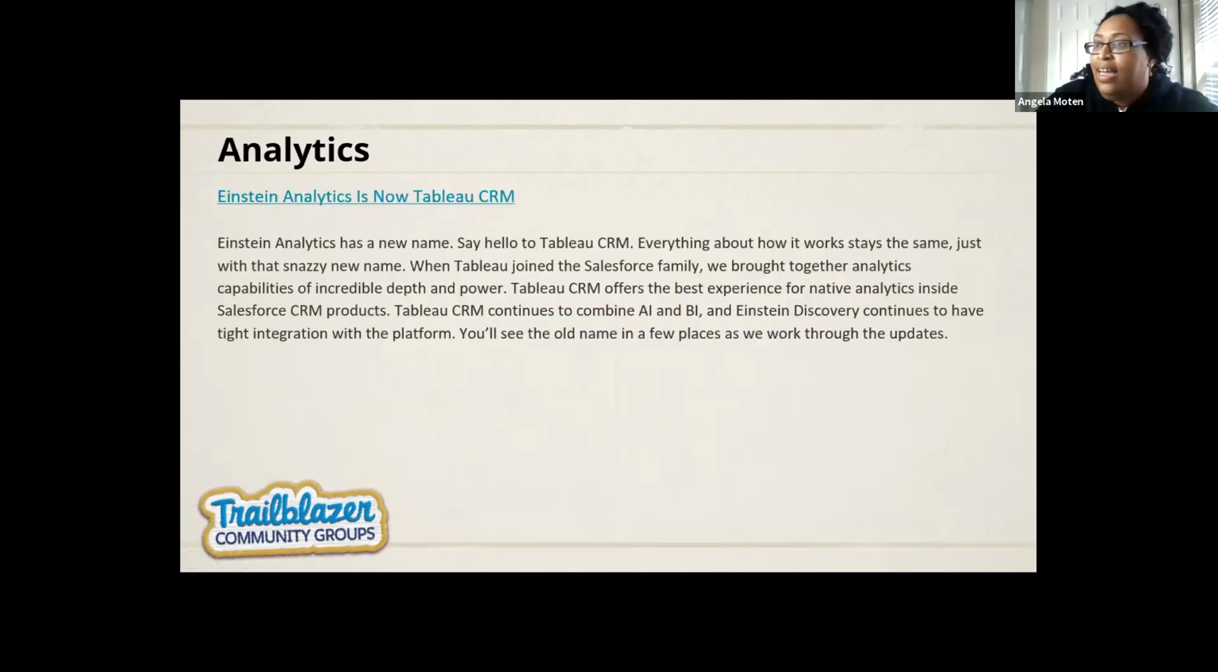All right. And Einstein Analytics is now considered Tableau CRM. Salesforce bought Tableau some time ago, and this is part of integrating Tableau into the Salesforce platform. So it still uses AI and BI, and now they just roll it up and call it Tableau CRM. So you'll see that change if you use Einstein Analytics.